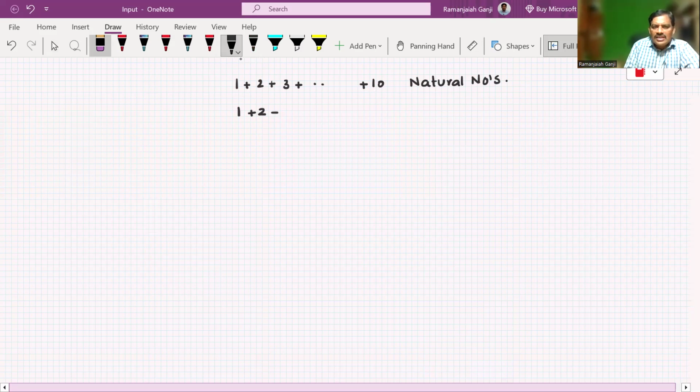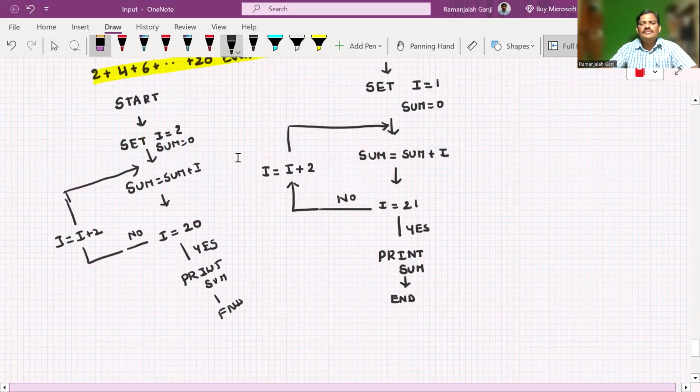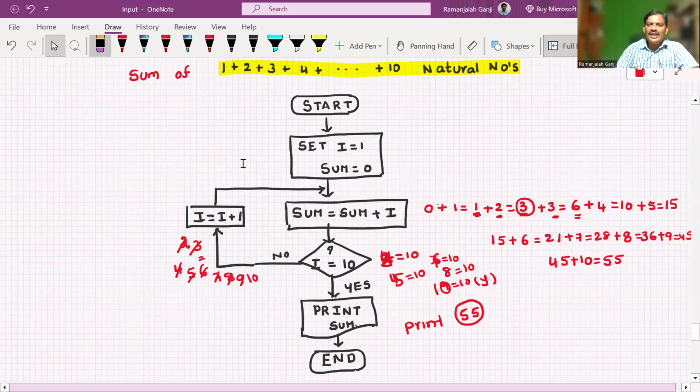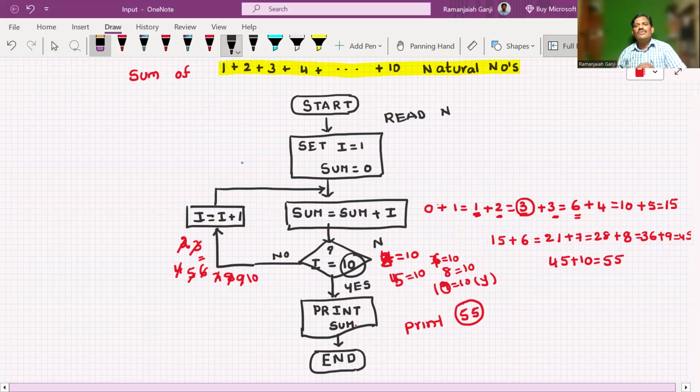Draw a flowchart to find the sum of 1 to n natural numbers. What is the difference? In the case of 1 to 10, there is no need to read anything. In this case, you have to add a statement. If it is n, read n. Instead of 10, what are you going to write? We are going to write n. That is the only difference.